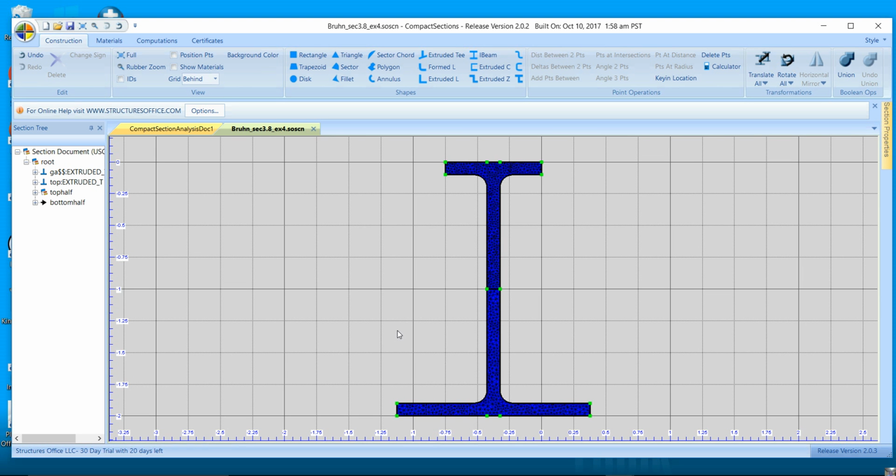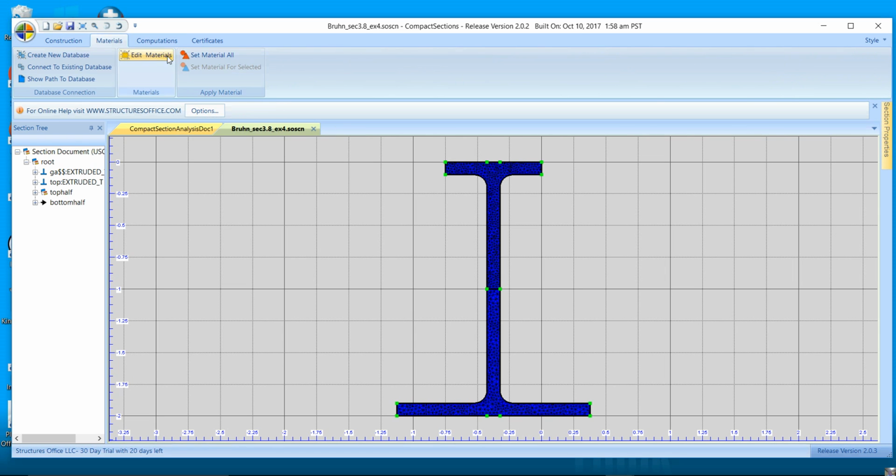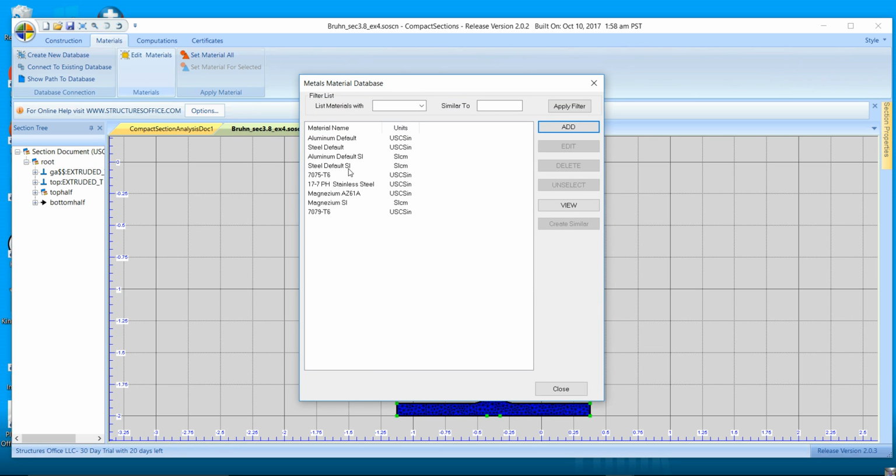So here we have a section, and this is taken from Brune, section C-8. And we've applied a material. You see the material is 7079 T6, so let's go look at that. It's this one here.